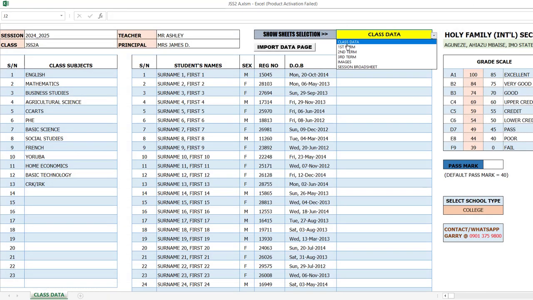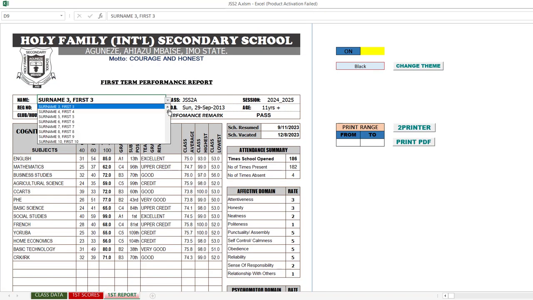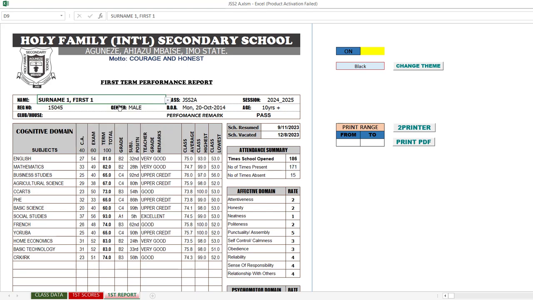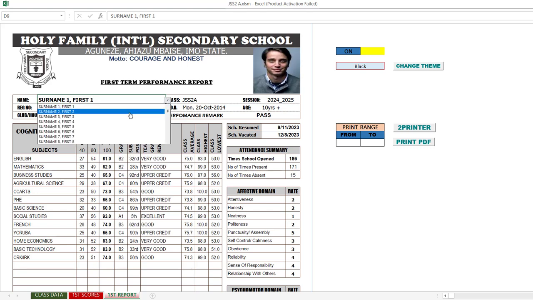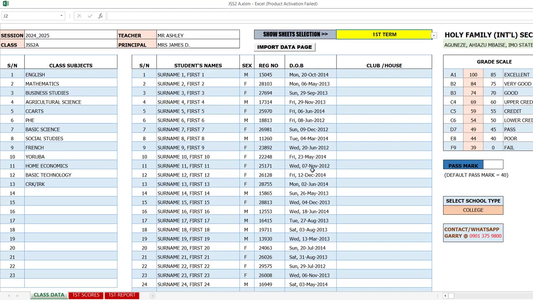I want to go back to first term and select the first two for us to see the photos appear. So that's the photo appearing, and then the next photo. So those are the two names I've included photos. So this is the same thing that happens for all the terms.